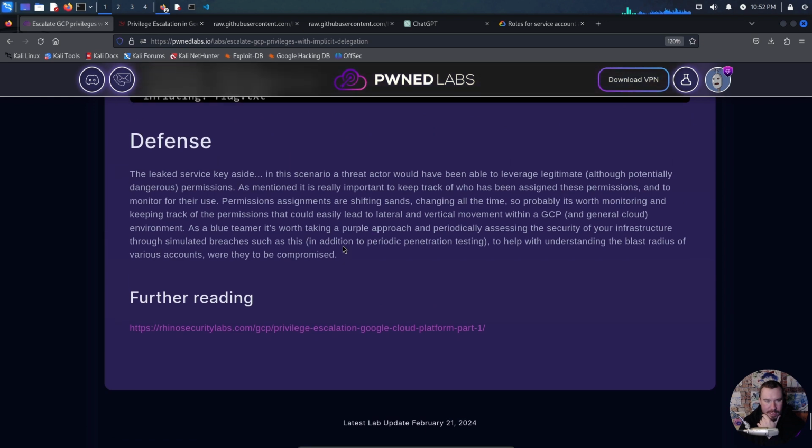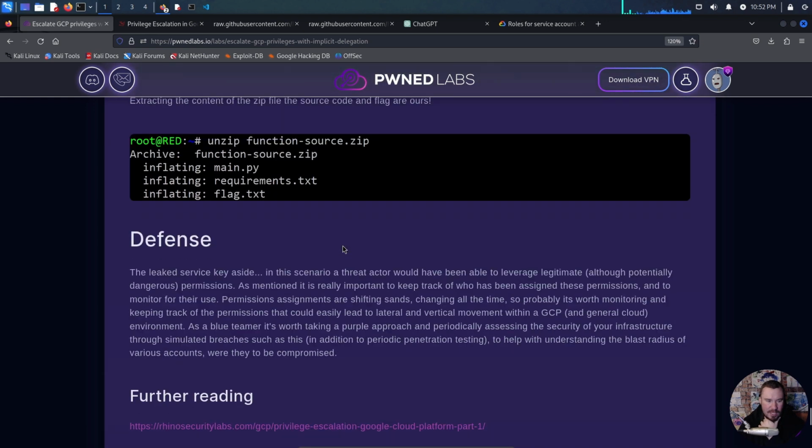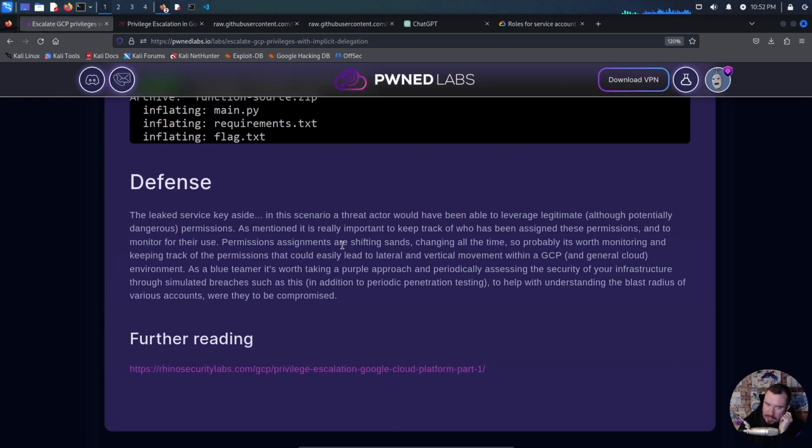We have the further reading here. Let's understand some of the defense. The leaky service key aside, in this scenario, a threat actor would have been able to leverage legitimate, although potentially dangerous permissions. As mentioned, it is really important to keep track of who has been assigned these permissions and to monitor for their use. Permissions assignments are shifting sands, changing all the time, so it's worth monitoring and keeping track of the permissions that could easily lead to lateral and vertical movement within a GCP and general cloud environment.